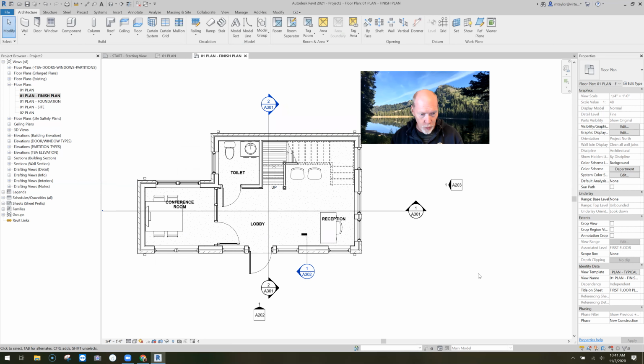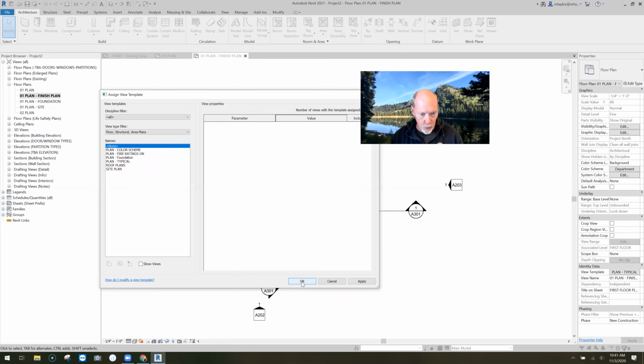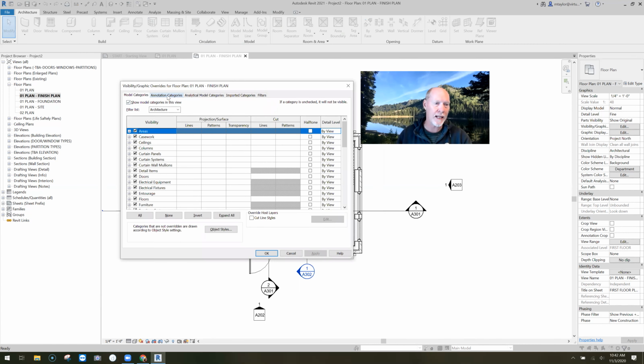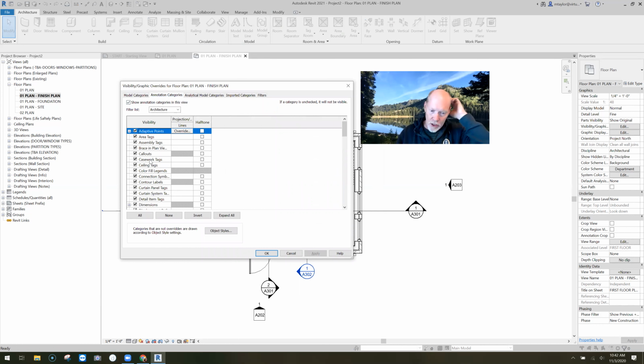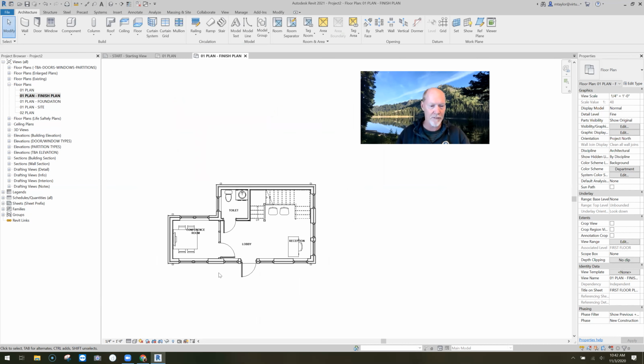So I'm going to basically set this view free. I'm going to set the view template to none so I can do what I want to this view, and then I'll create a view template for it. Done. Enough said. Okay, I'm going to hit VG, and on my annotation stuff, I don't want to see any callouts on my floor finish plan, and I don't want to see elevation markers, and I don't want to see any section markers either. Just clean it up. You can turn off whatever you want, but this is what mine's going to look like. Bam! See how fast that was?